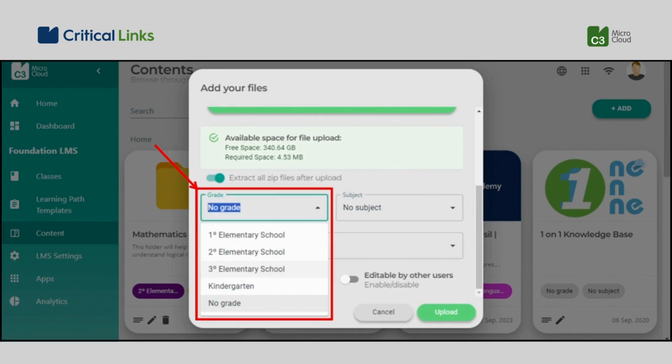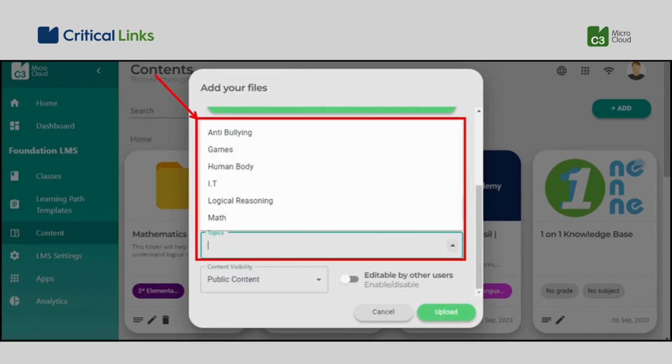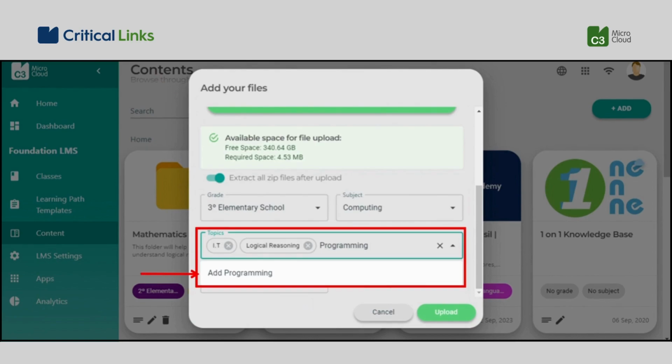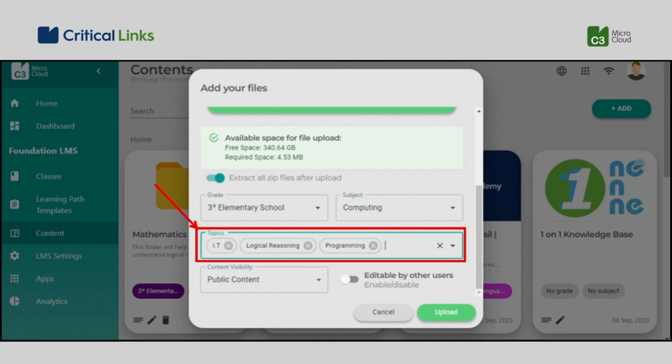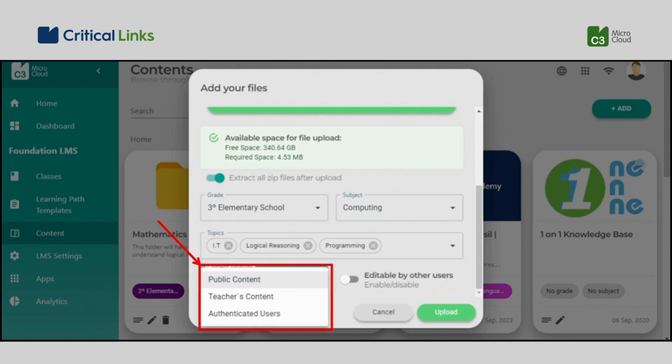You can also choose the grid, subject, and topics for your file. Grid and subject will be selected from the list of options available here. But as for the topics, if one you want is not on the list, you can type in the name you want right here, in its own field, and it will become part of the list of registered topics.